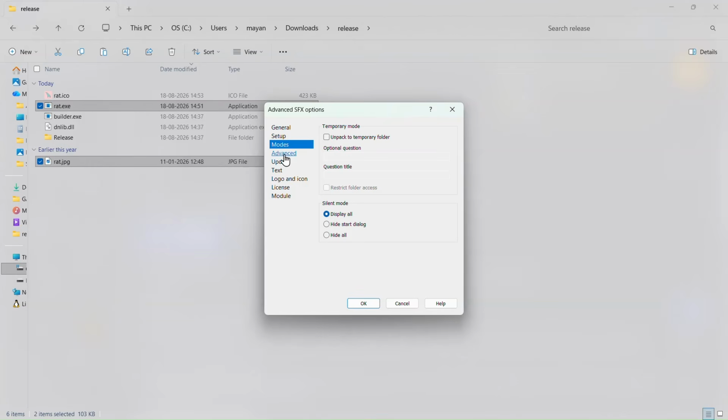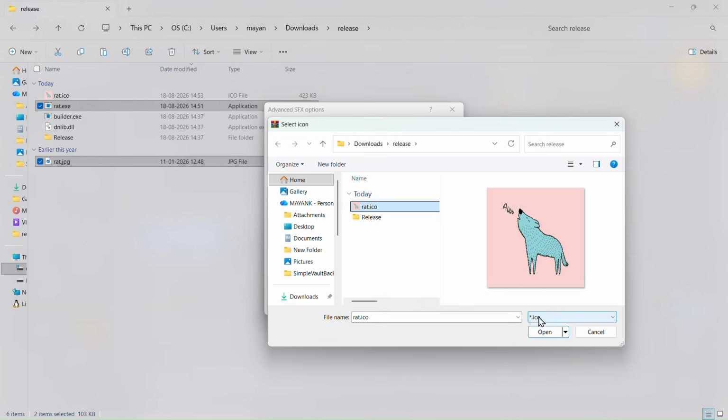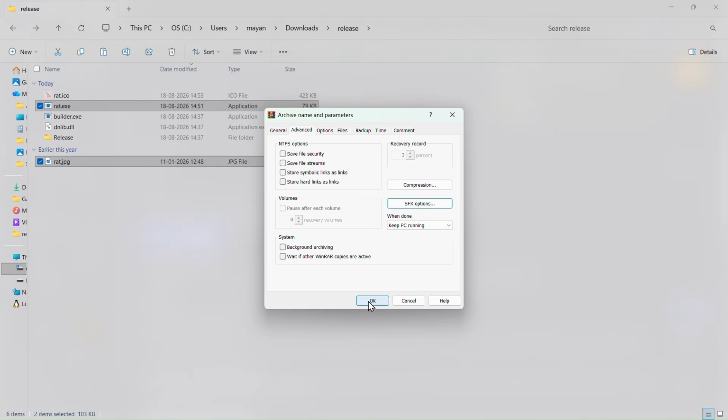Now go to Modes and tick Unpack to Temporary Folder. Then select Hide All. In the Advanced section, we don't need to change anything. Finally, go to Update and select the second option from both sections. Finally, go to Logo and Icon, click on Browse, and select the .ico file we created earlier. Once that's done, we're ready for the next step.